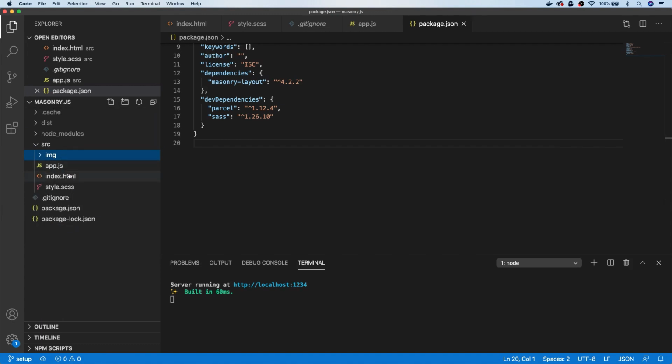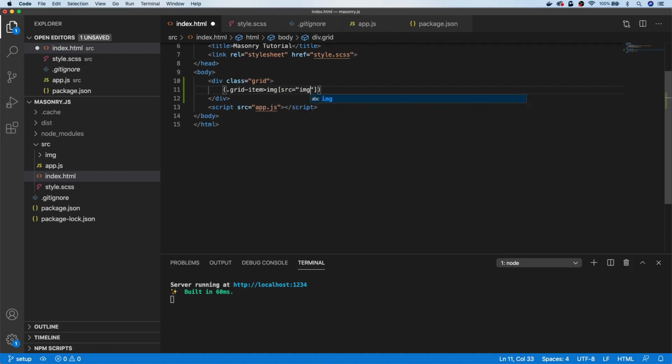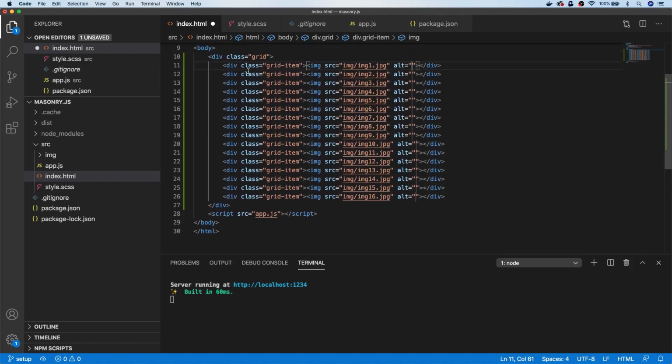To get started with Masonry, first of all, create an element on your page where the grid is going to be. And then add all of the elements that you want to be part of the grid. In this case, I'm going to create a div with an image inside it, and we'll need one div for every image we want to load into the grid. Here I've loaded in 16 images, and each div item has a class of grid item with a reference to the image inside it.